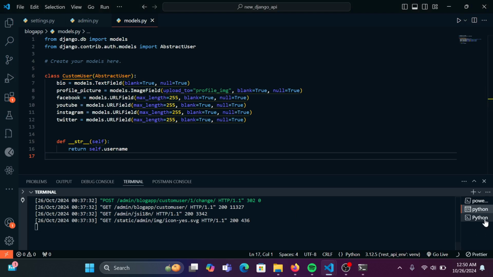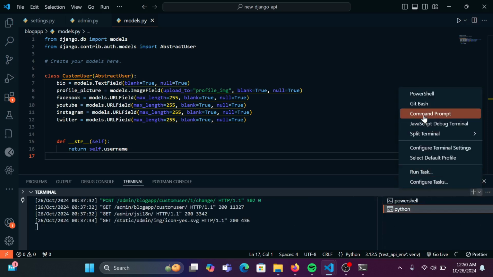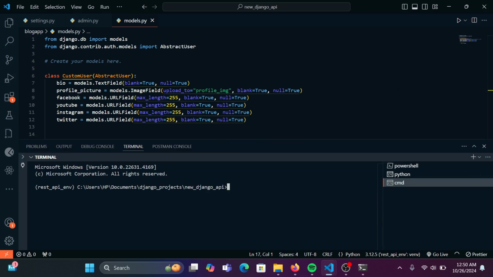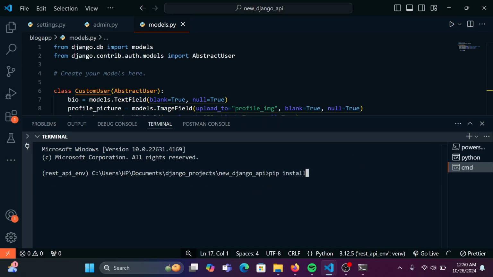So what we're going to do now is this. We have to install the Django REST Framework package. I'll open a new command prompt, making sure your virtual environment is activated just like mine. I'll simply say pip install, let me make this a bit bigger, pip install djangorestframework. It's going to be a single word, djangorestframework. Enter.